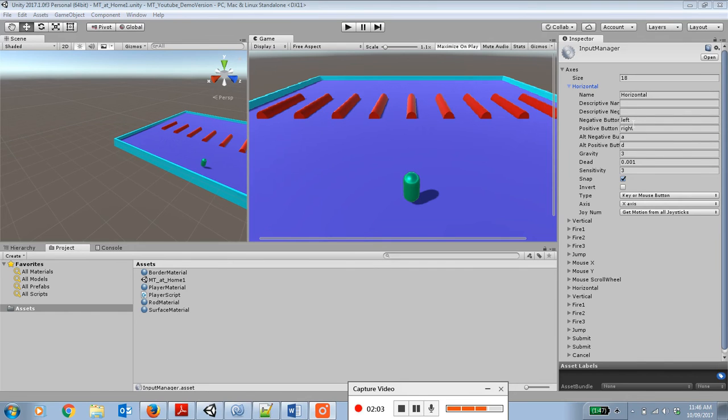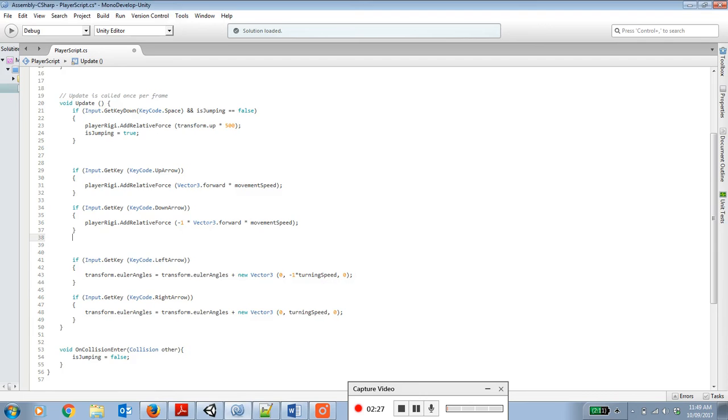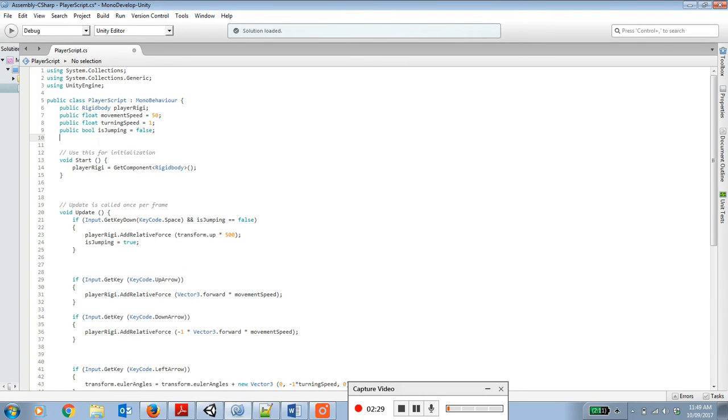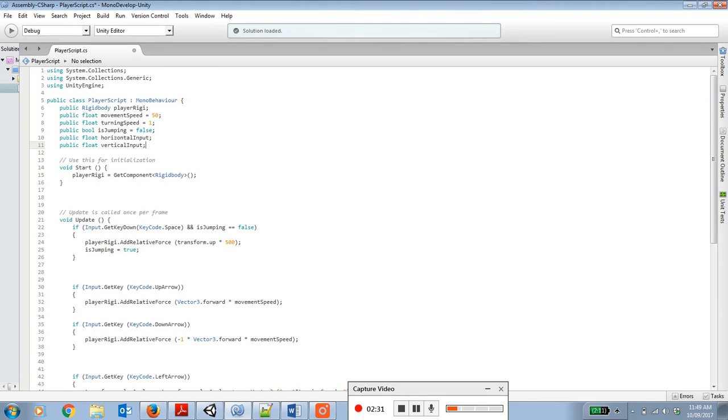So here now the system, the left arrow key, will give me a negative reading. The right arrow key will give me a positive reading. Okay, so with my input manager looking like this, I return to my code window and I make two variables, one called horizontal input and one called vertical input. I declare those.